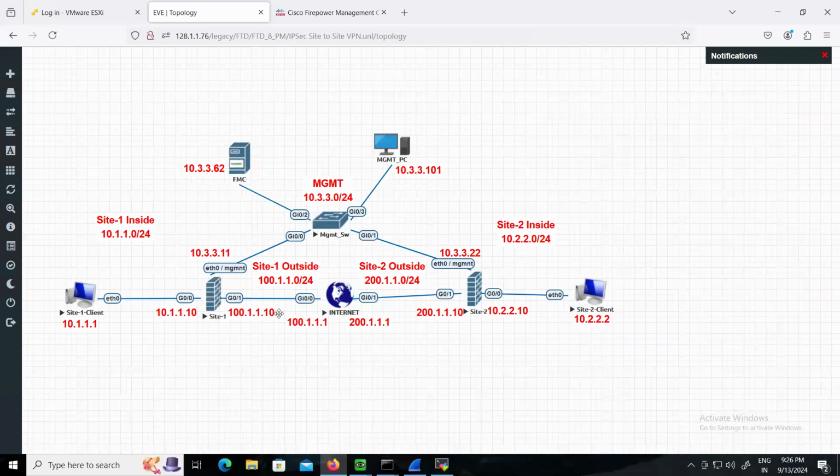Just make sure what the steps are. The first step is that you have to make public to public connectivity. That means one default route on FTD1, one default route on FTD2 towards the internet. Second, there should be a policy to allow inside to outside traffic. And the third configuration is your VPN. These three things you have to try.